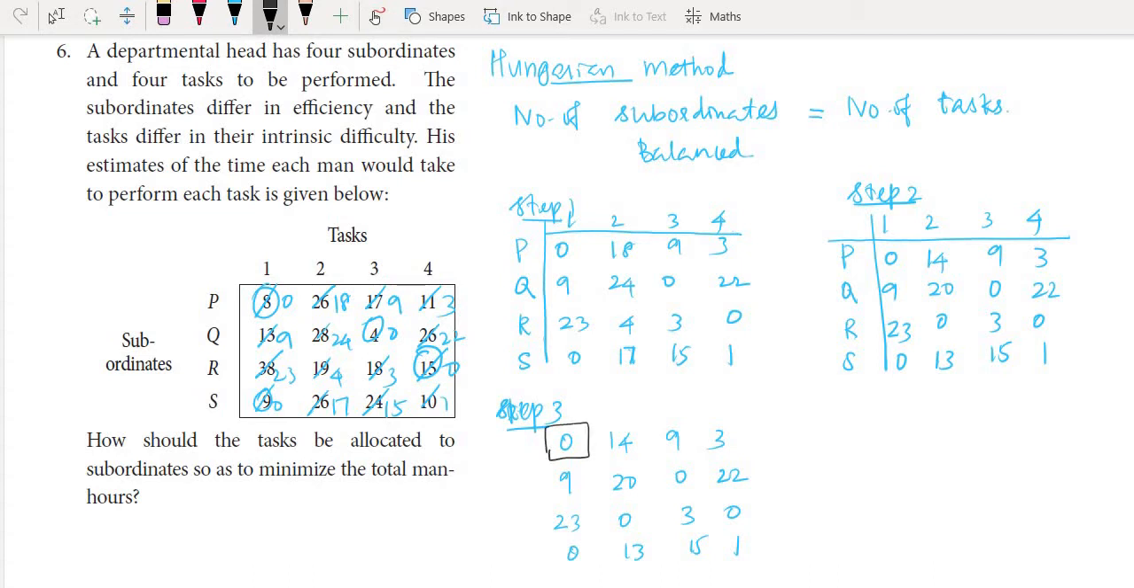So let me mark that, and I have to cross out all the zeros of that first column, because if I give a box for that particular row, it means I am allotting the subordinate P to the first task. It means that we can't assign any other subordinates to that particular task. So I'm going to cross out all the other zeros of that particular column.